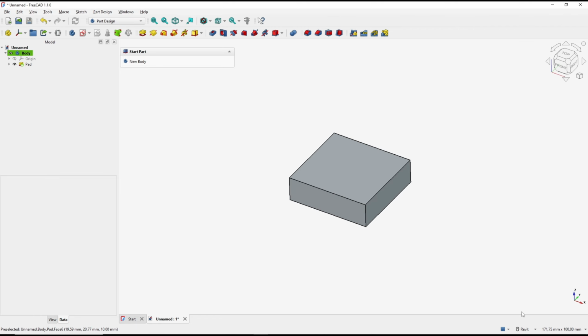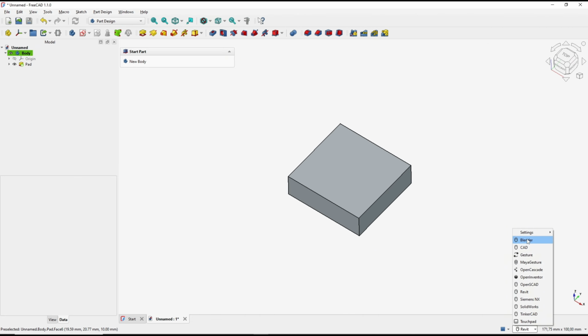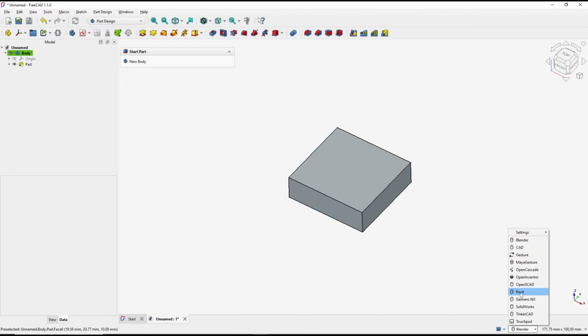In this tutorial, I will use the Revit navigation style. You can press the Shift button and then press the middle mouse to rotate the view. Another option, like the Blender navigation style, you can press the middle mouse to rotate the view. So that is the difference between the navigation styles.